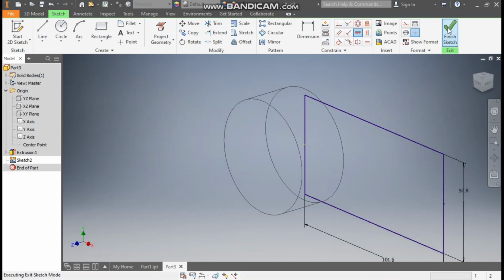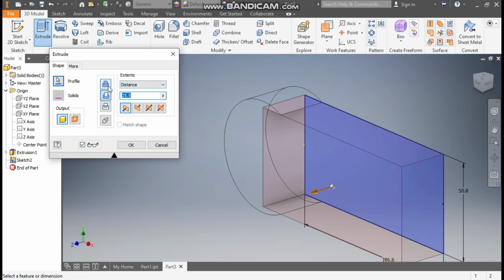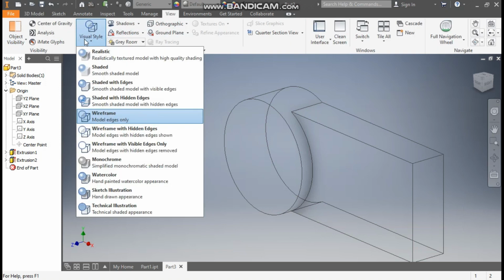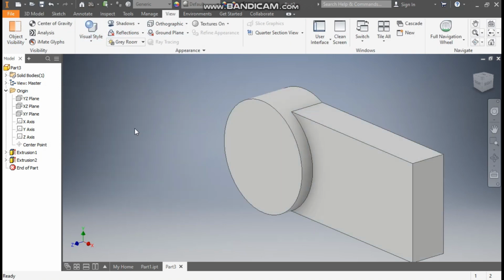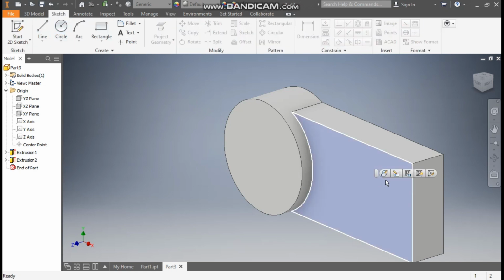Finish sketch, take extrude. Here we are going to take joining profile and the extrude here will be of 19 mm. Press OK. Go to view, visual style, change it to shaded with edges. Okay. Go to sketch, select this face, go to create sketch.